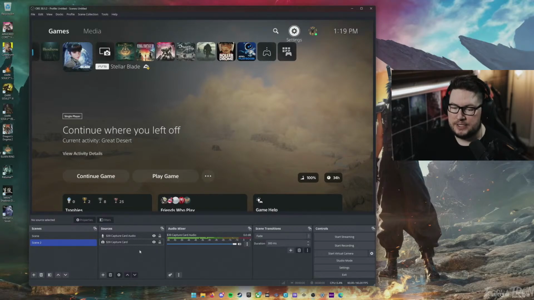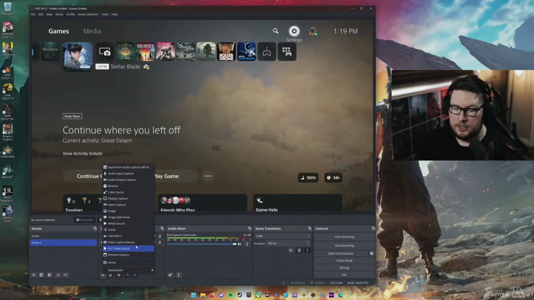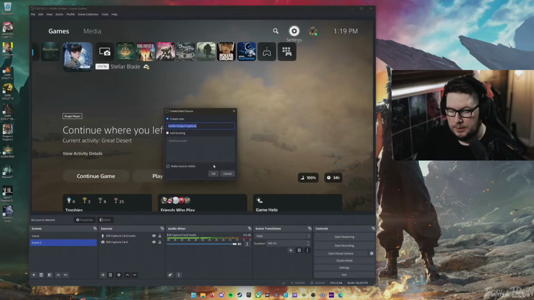You want to add your Discord audio. So what I would do is I would just add an audio input source. There's an audio output capture, pardon me. And then you can call it, yeah, just call it desktop audio.